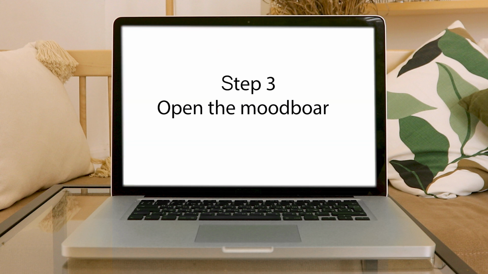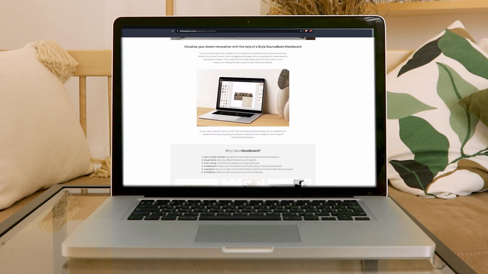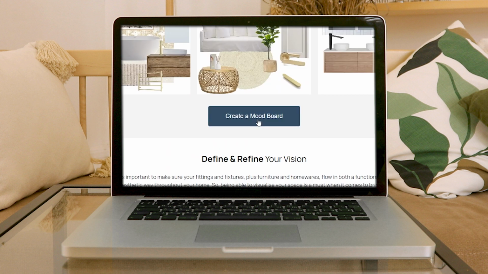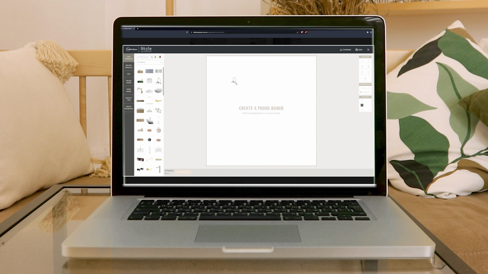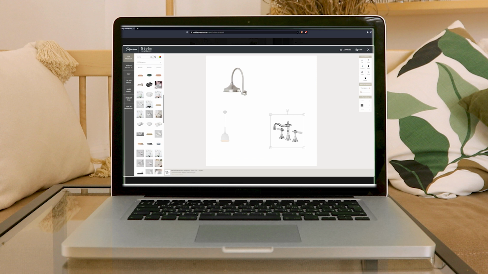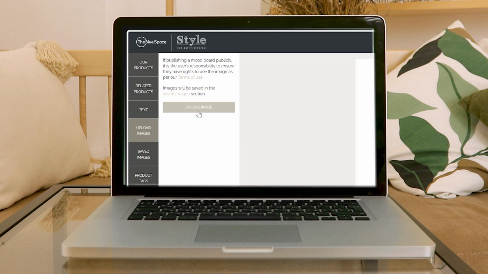Step 3. Open the Moodboard tool. Scroll down to Create a Moodboard, click and enter. Step 4. Start creating your moodboard. Start browsing all of our products on the side panel and slide your favourite products onto the moodboard. You also have some useful features like being able to upload your own images so that you can try to best match this product to the rest of your moodboard or to the products you've already purchased.